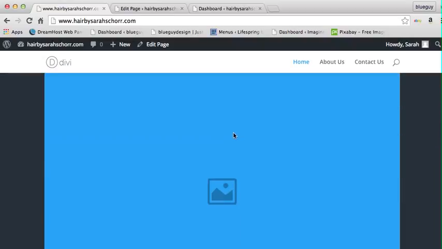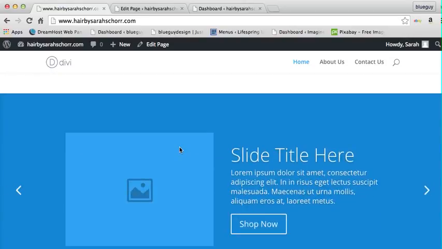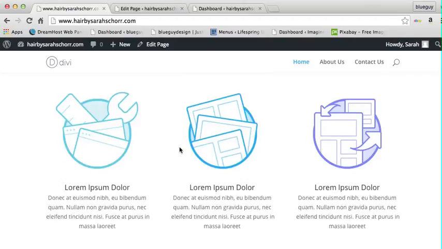So here's yet another module. Here's yet another module. So all these different modules. And what I recommend that you do is you just sort of start messing around with these modules.